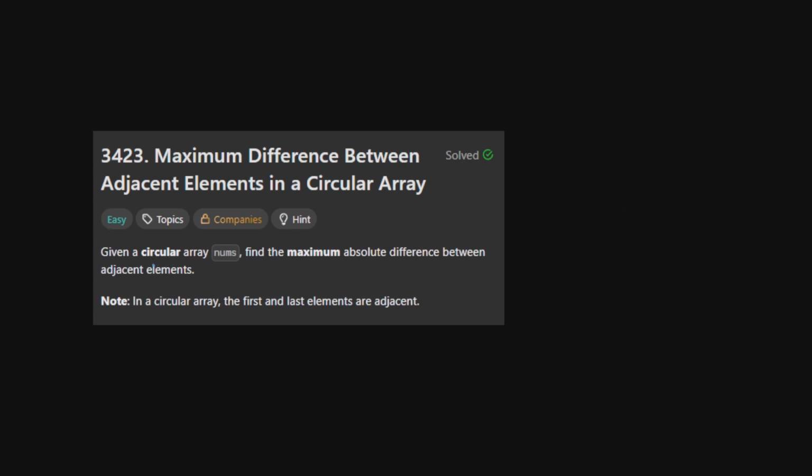We are given a circular array nums, such as this one, and we need to find the maximum absolute difference between adjacent elements. In case you didn't know, in a circular array, the first and last elements are adjacent. So in this case, 1 and 4 are adjacent. For the moment, let's forget about this word.